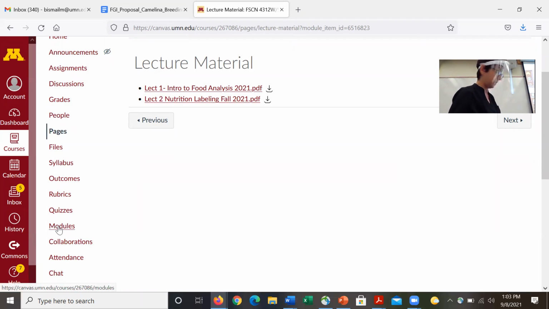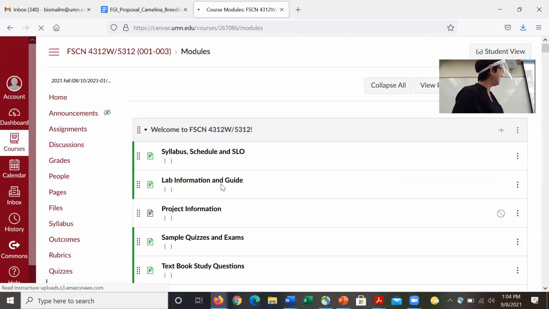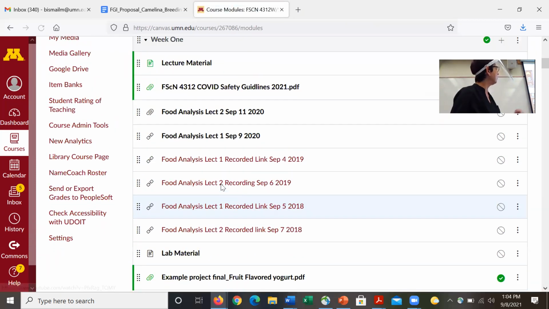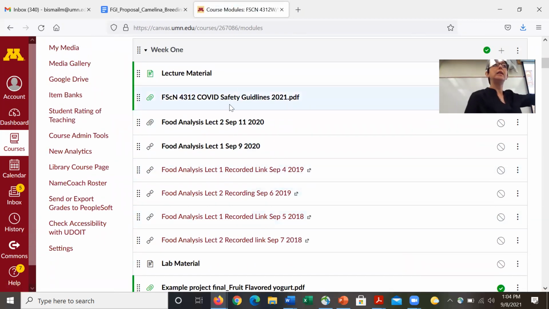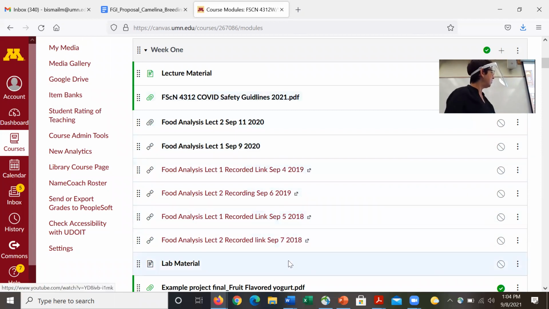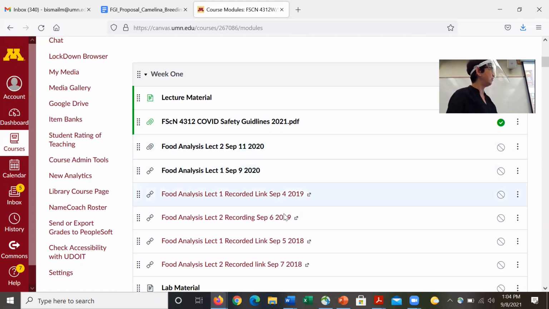Okay, so if we go to modules again, there's also under each week, for example, I put the COVID safety guidelines here for you as a reference, but you also find recorded lectures. These are not available for you because they are from previous years, but I will put up this one and I'll call it 2021, so you'll know this is the recorded lecture for this semester. Sometimes if I forget recording or if for some reason I can't be here, I'm traveling, there will be a recording from previous years. I'll put that up for you.